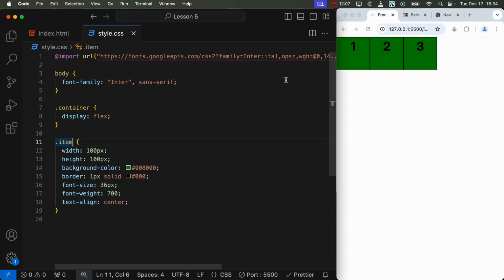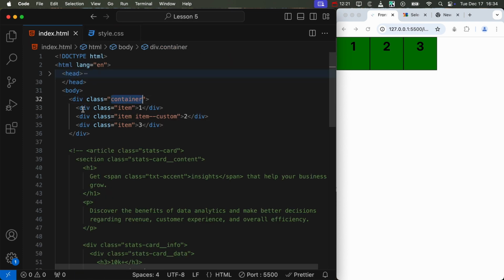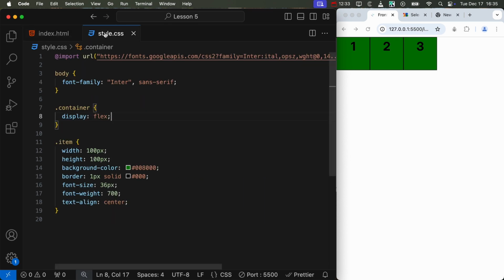But right now, you can see by default, when we set the display to flex, the items are laid out side by side. And if we go to the HTML, you can see this is the container and these are the children. So when we set the container, the children are laid out based on the display flex we set in the parent.